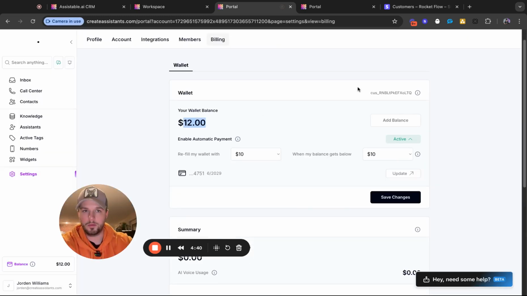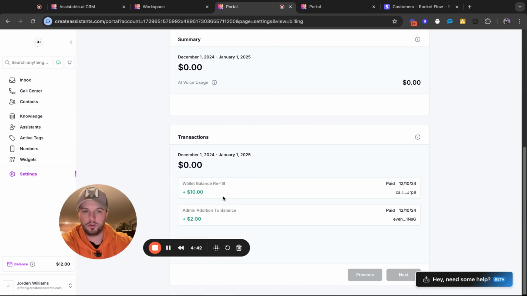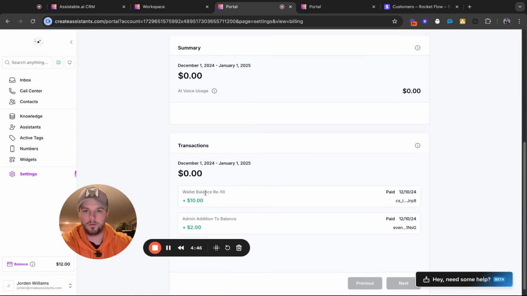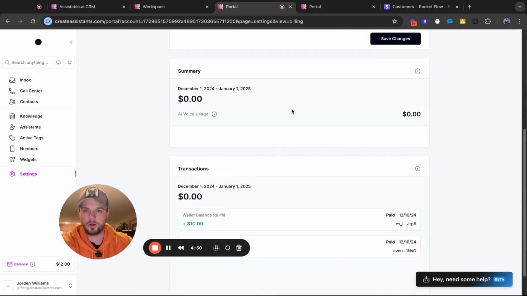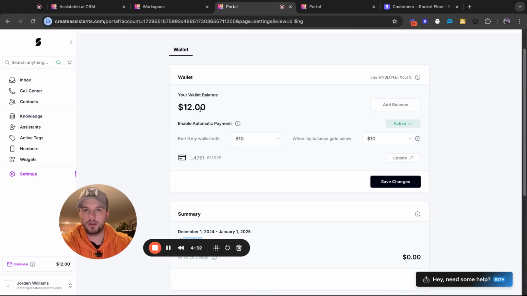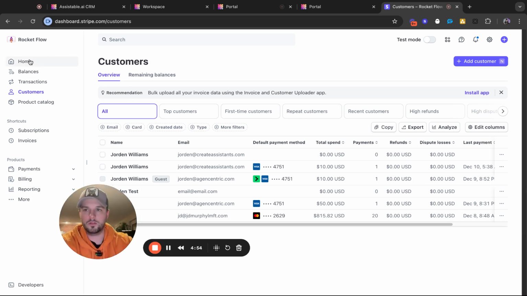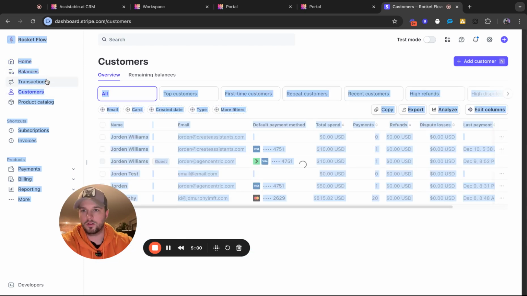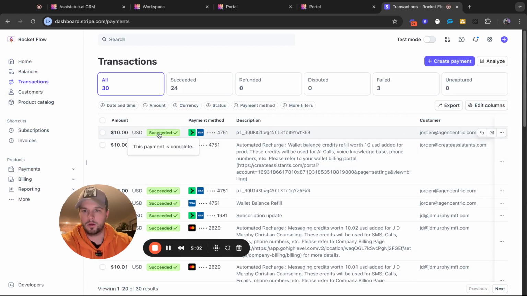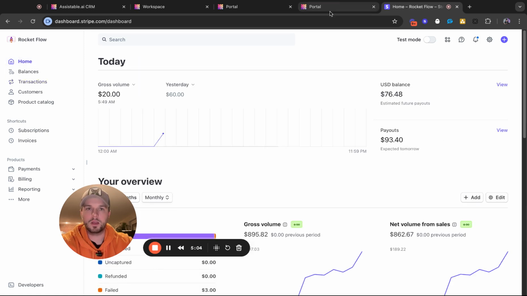So we see my balances in there. We see a transaction history in here from the admin edition plus the paid for balance there, right? We don't have any voice going through here, so nothing to charge for yet. And then if we go into Rocket Flow, which is my additional Stripe, we see the $10 there that we just did. There we go, so the $10 there.